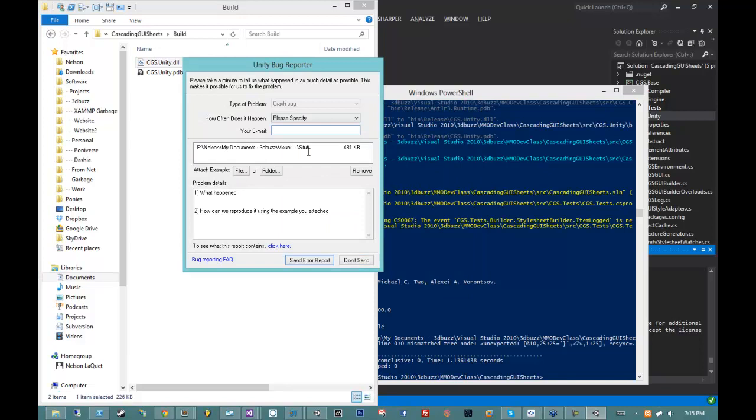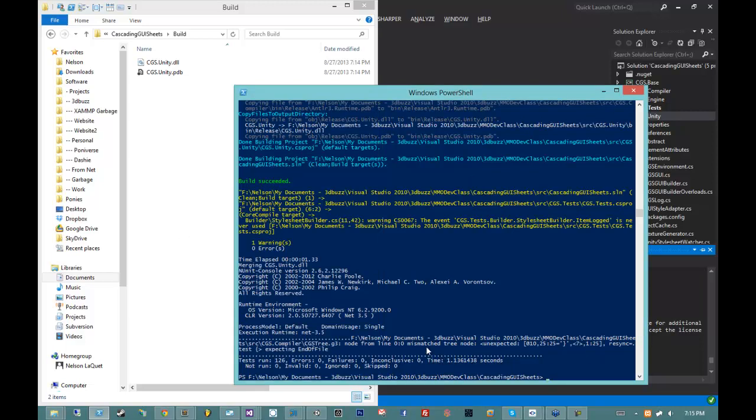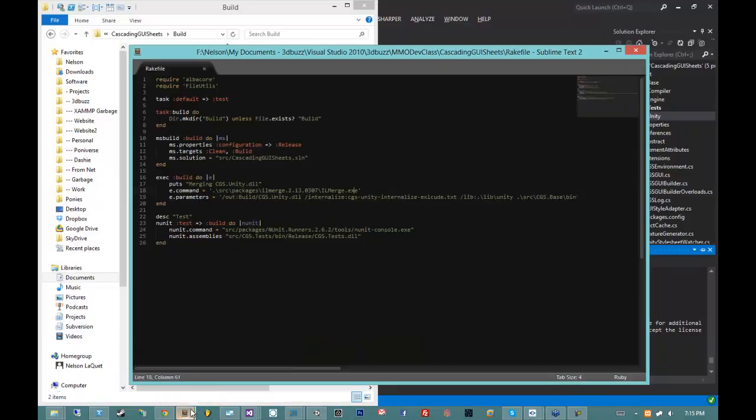And we get a little Unity bug reporter. So obviously that's not ideal. We don't want our packages to crash Unity. And after doing quite a bit of research on this issue, I discovered that this version of ILmerge, in particular, where are you? Where are you, Sublime? Here you are. This particular version of ILmerge 2.13 decides to crash mono.